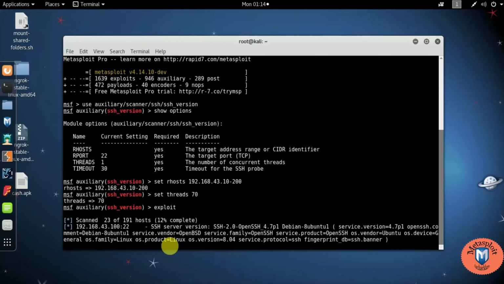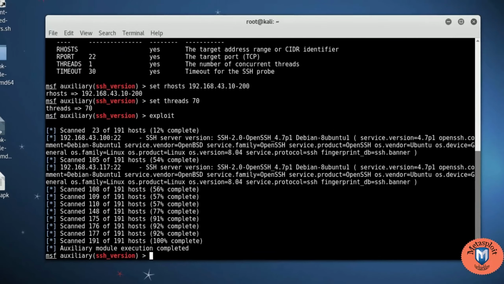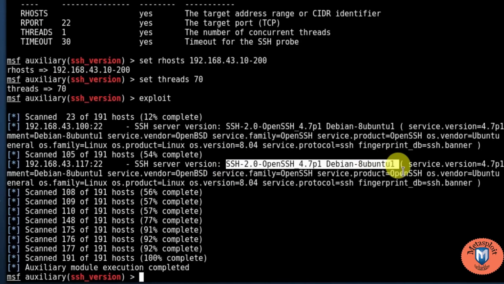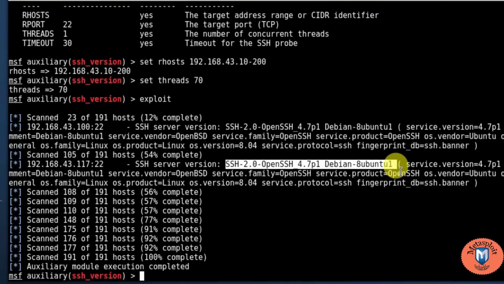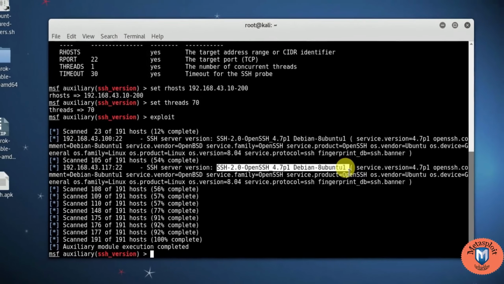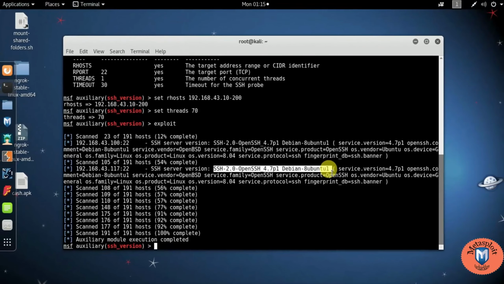Okay, this time I got it early. Here you can see that the SSH version of a server is 2.0 and it's OpenSSH 4.7 P1. I think one more server has not been detected. It's okay, but at least we got one. So if you want to get login access to an SSH server, then you can get it by doing brute forcing. So that's all about the SSH port scanning of a server.